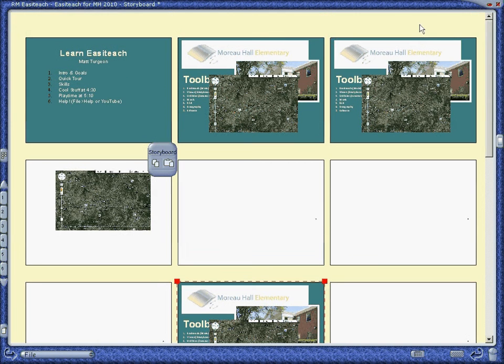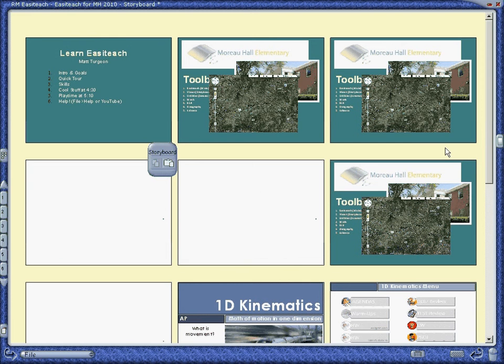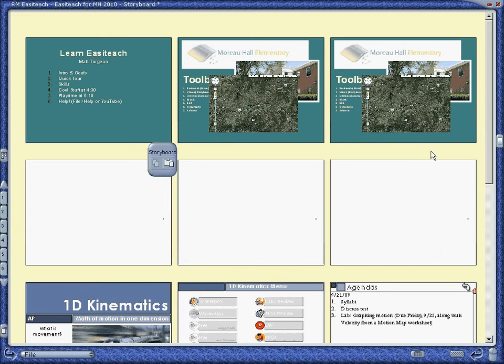If I want to delete slides, I simply click on them, or I can highlight multiple slides. If I wanted to delete both of these slides, I hit the delete key.